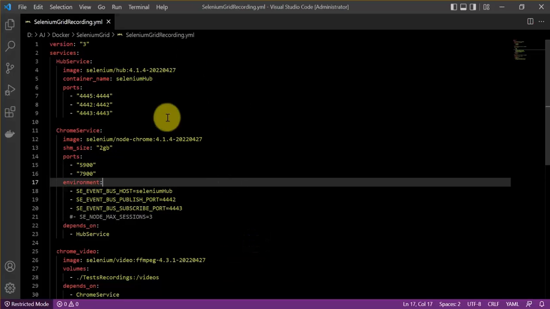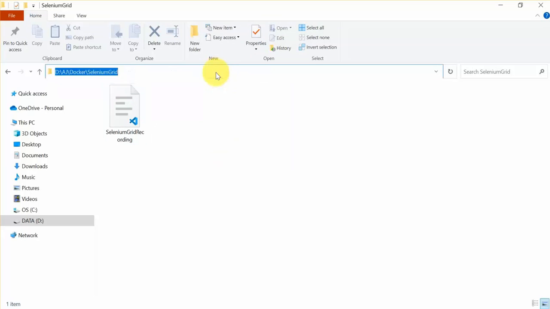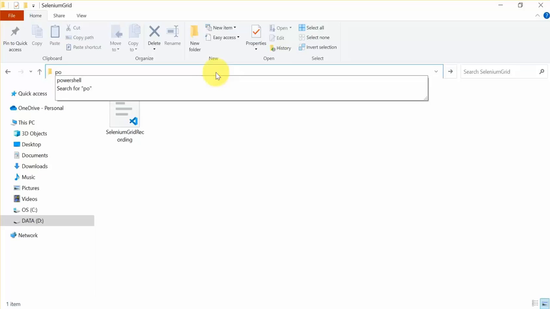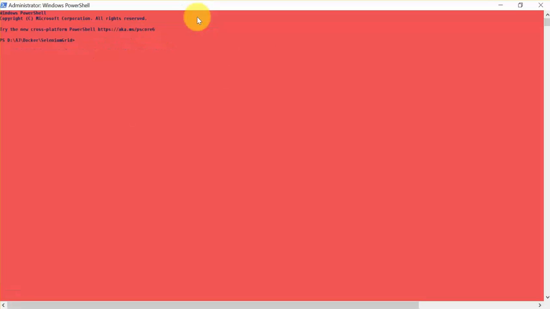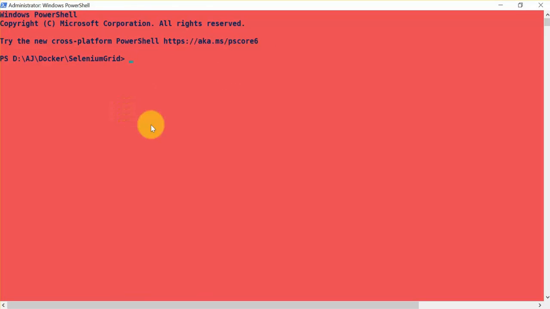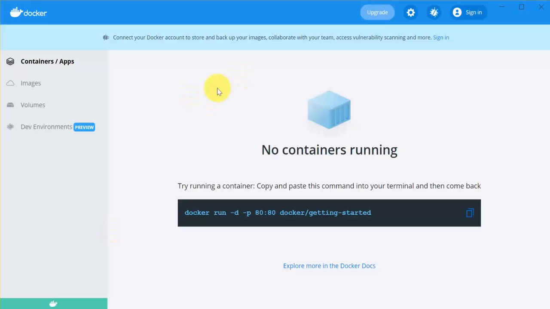Just go to the location where this Docker Compose YAML file is available. This is the location, so from here I will open my PowerShell. Before running our Docker Compose YAML file, you need to start the Docker Desktop application on the Windows machine. I have started this Docker Desktop application, so the Docker engine is up and running now.